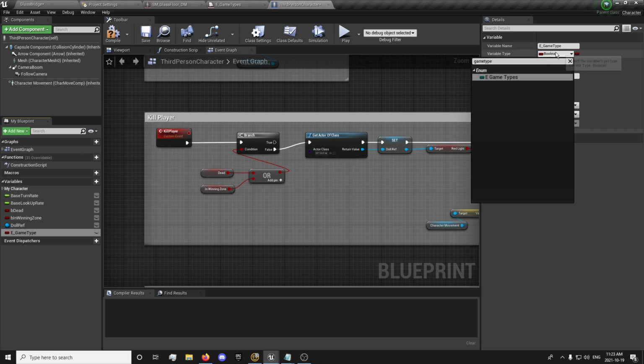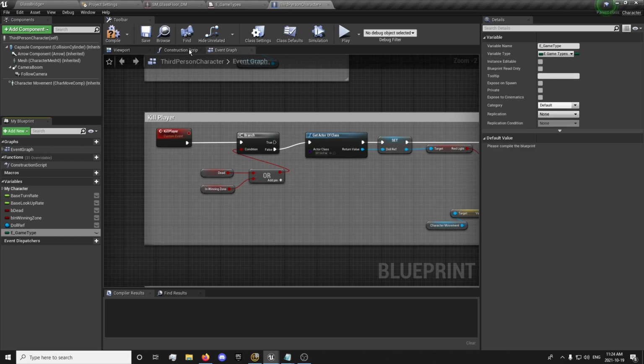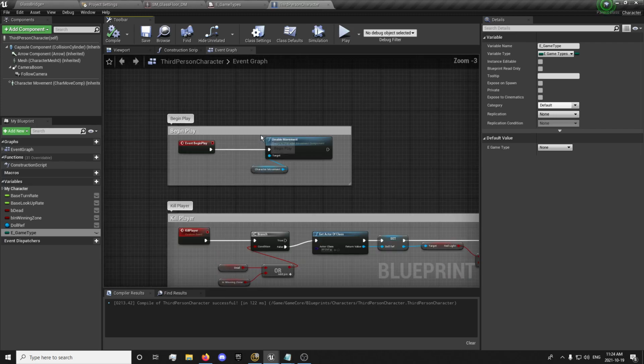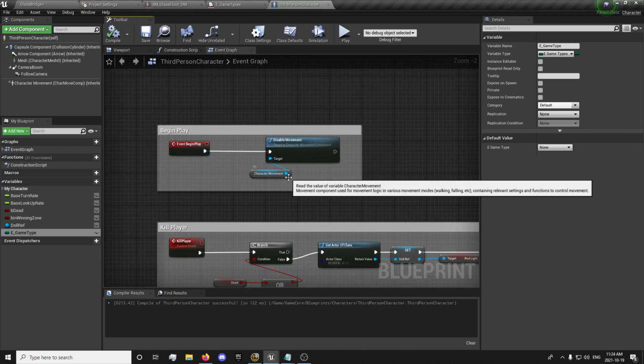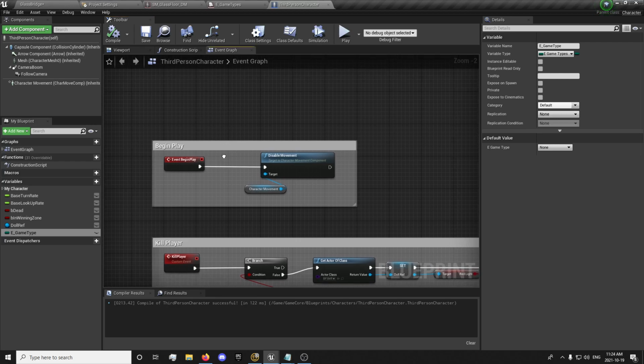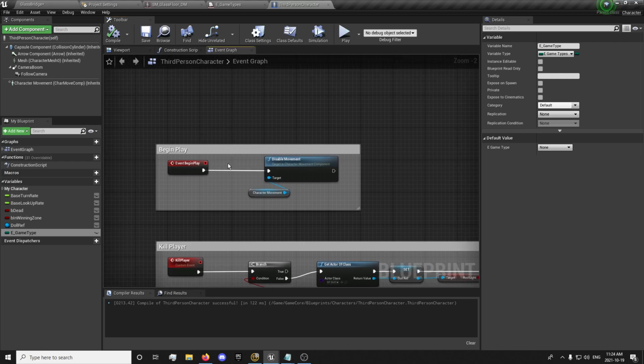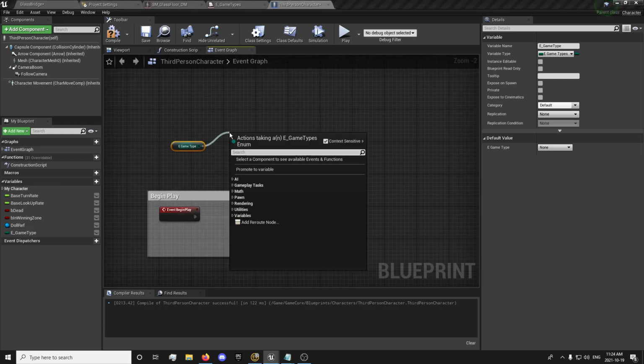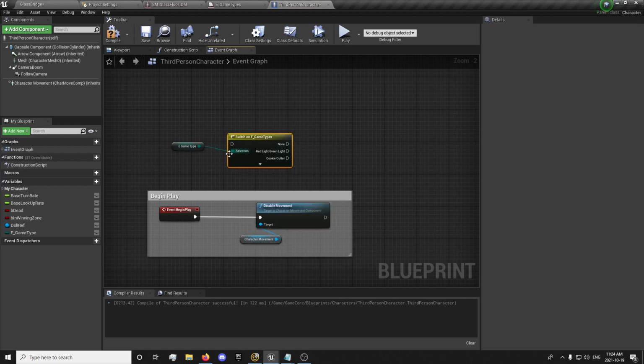Click the drop down here for your variable type and get your game types enum, compile and save. And you'll notice you'll have access to all of these in here. So you'll notice that when you begin play, you disable movement, and it's the doll that actually re-enables your movement in the doll blueprint. So in order to fix this, we can grab our enum, create a switch, and now you'll notice you'll have outputs for all of your game modes.